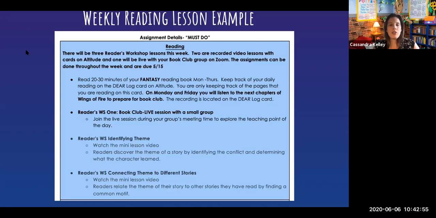So she manages it because she has a few different book clubs going according to their reading level and their groups. So first of all, she just has them reading every day for 20 to 30 minutes. So this is reading your fantasy reading book. And this is Monday through Thursday, and it says keep track of your daily reading on the Dear log card. So they actually have like a space to log what they're reading and how often they're reading, and how far they got in the book.